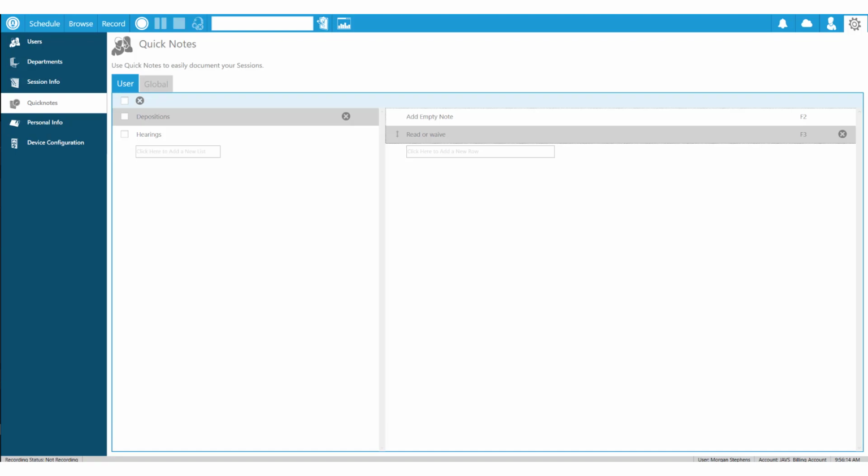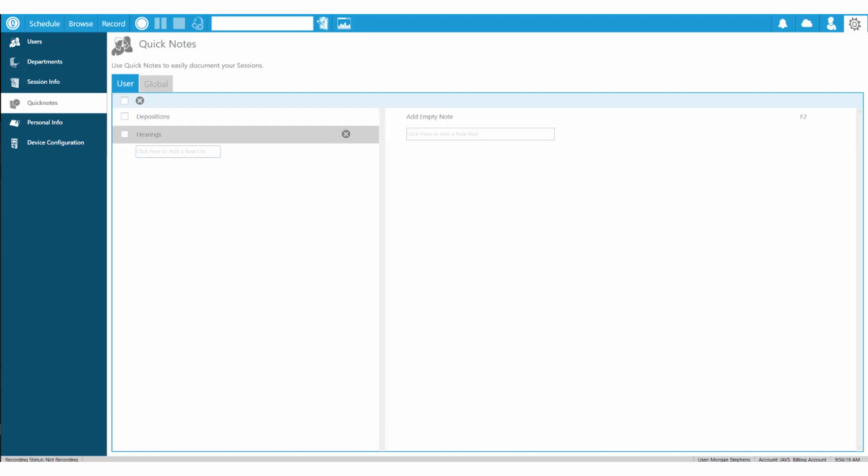We can do this again, but for our hearings list. Click to highlight the hearings list and type the text to appear in our quick note, Jury enters the courtroom, and hit the Enter key. We will go back to that shortcut to assign the keyboard combination by clicking on the word Shortcut. Execute our keyboard combination and hit the Enter key. Now you can see for our examples, we have different keyboard shortcuts for each list.